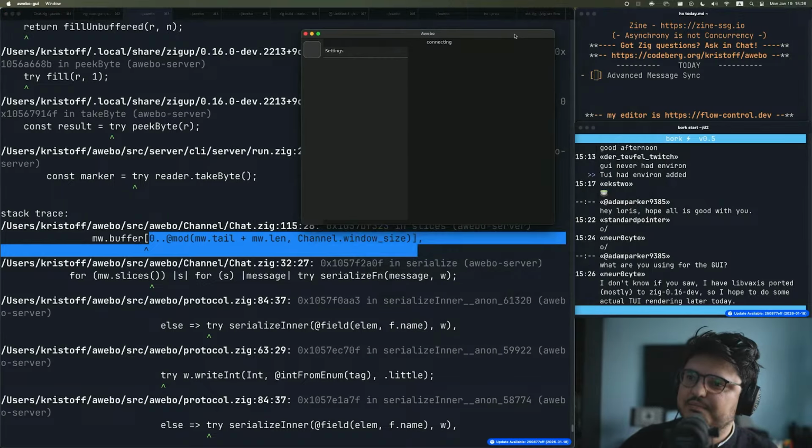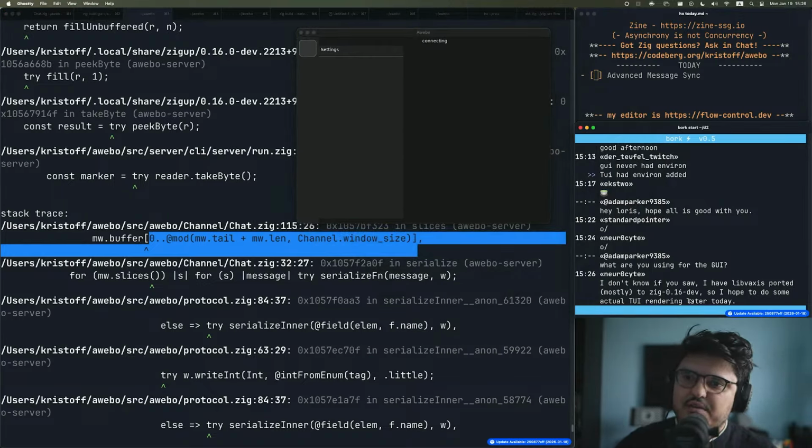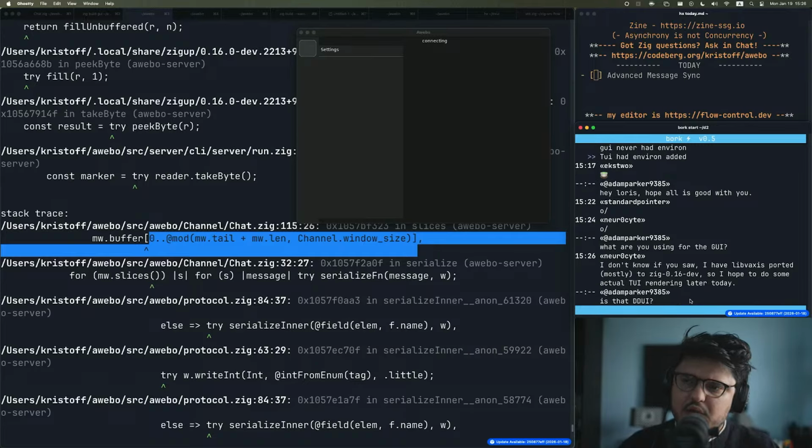Let's see. I don't know if you saw, but LibAxis has been ported mostly to 0.16 dev, so I hope to do some actual TUI rendering later today. Awesome. I did see, I think somewhere a mention of that. I don't remember if it was a comment of yours. I think it was a comment of yours in your PR. DDUI? No, this is DVUI.